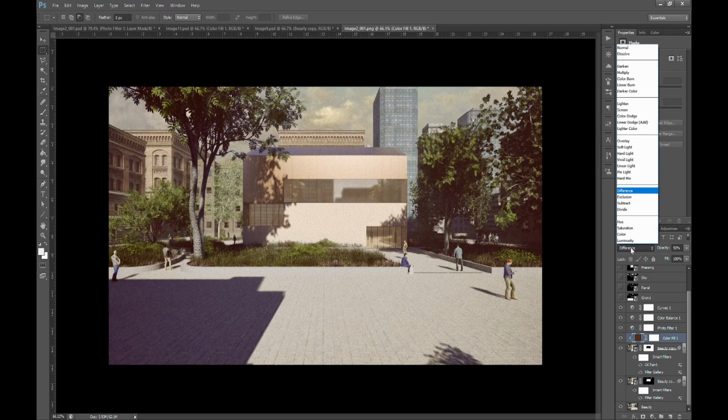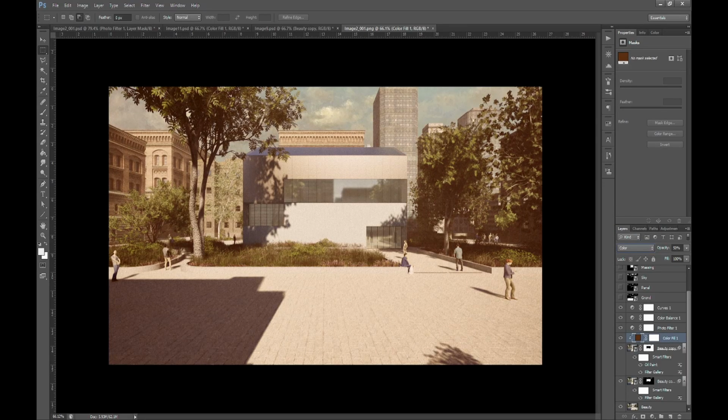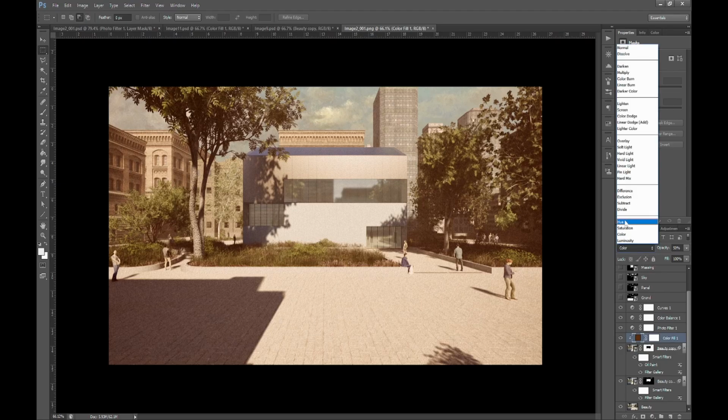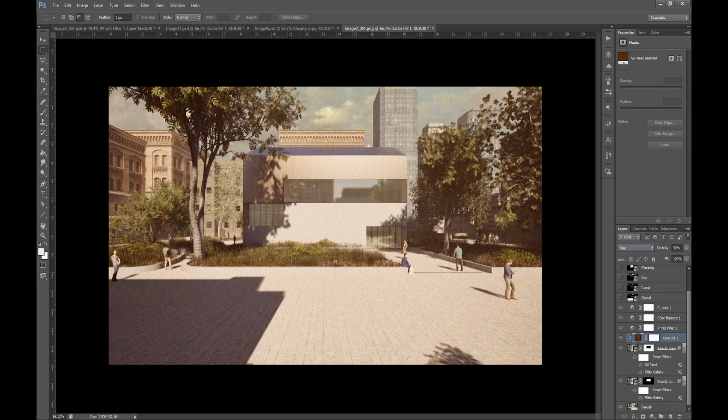And then the other one is color. So we did difference, color. Let me show you color. You see the color is way more intense. It's way more intense. I personally like to do hue. I like to do hue. It's more subtle, you see?